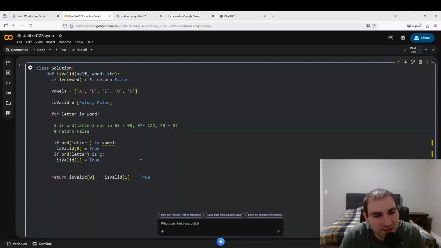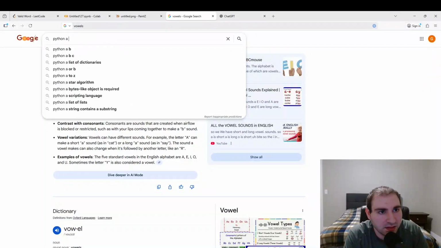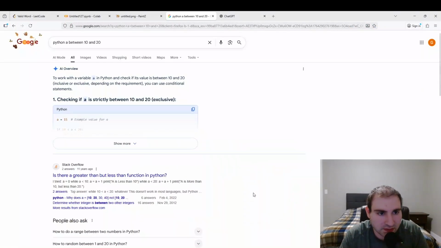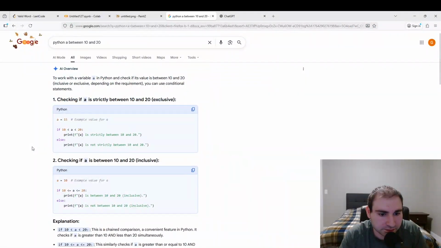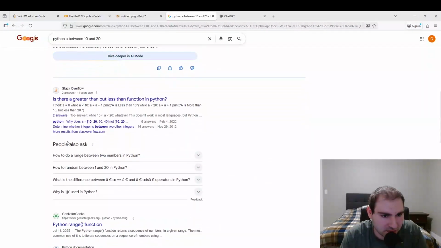Now let's turn this into a program. So is there a way to do something like this in Python? Just like the syntax, A in 10 to A between 10 and 20. Let's see if there's a beautiful way to do this or not. Is there a more beautiful way to do this?